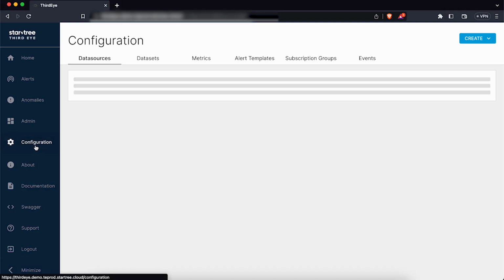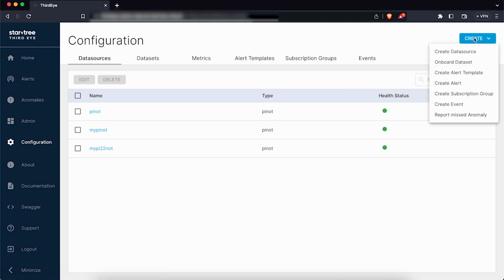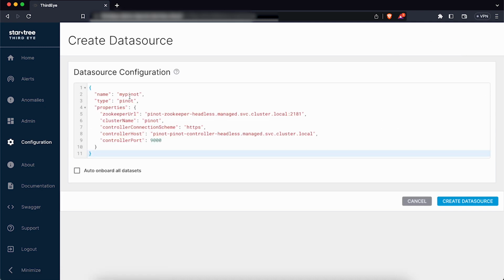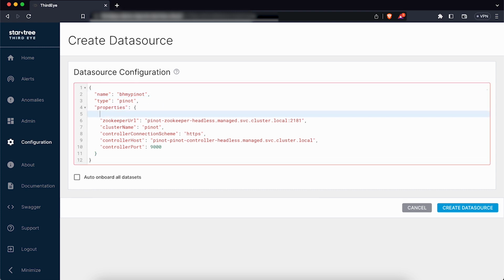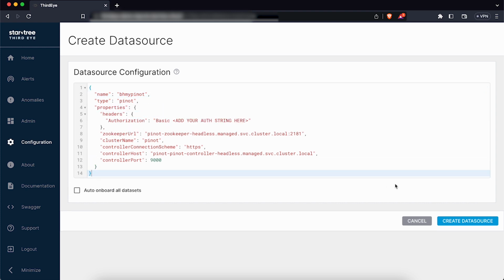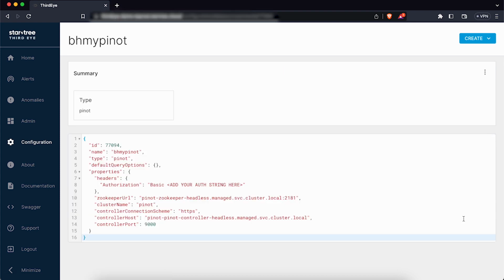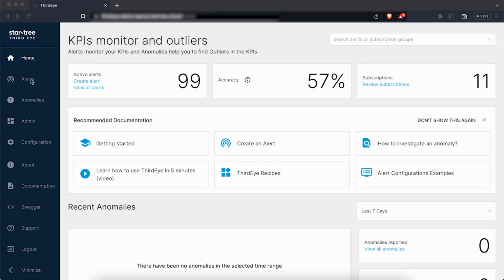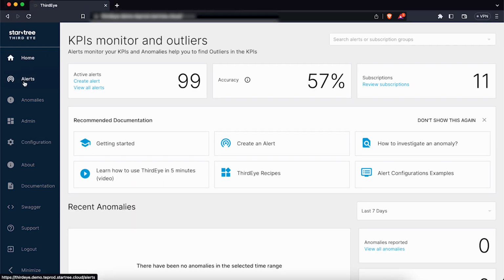Let's say you're just getting started in StarTree Cloud and you need to onboard your data. When you log in, choose configuration and add data source. While you're there, point to your Apache Pinot cluster and just to keep things simple, select auto onboard all data sets. Now, let's start with creating an alert.